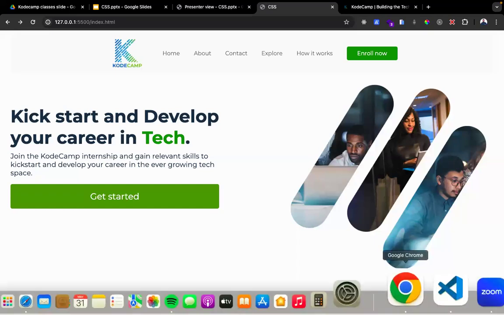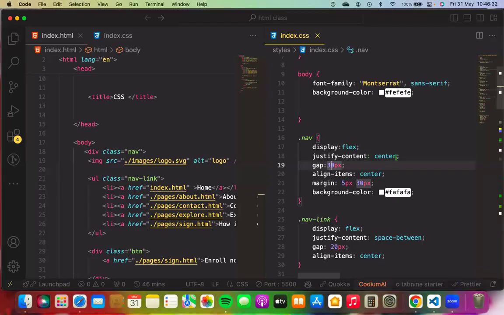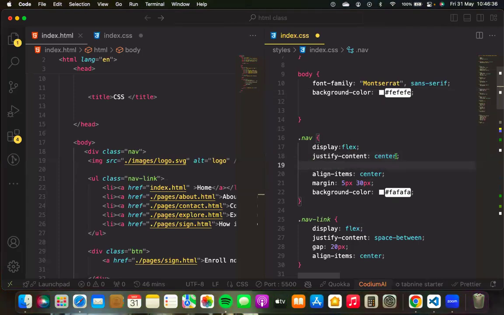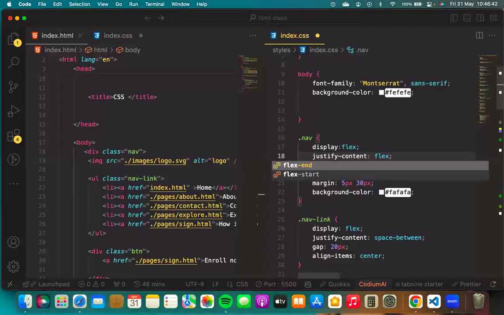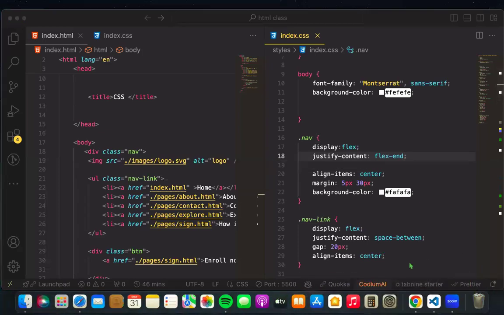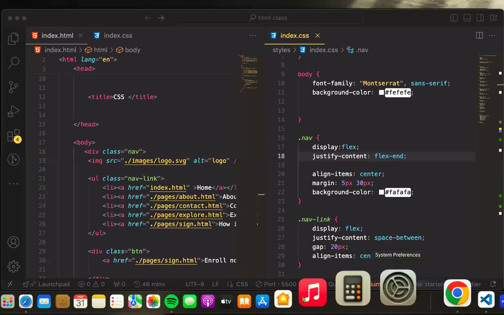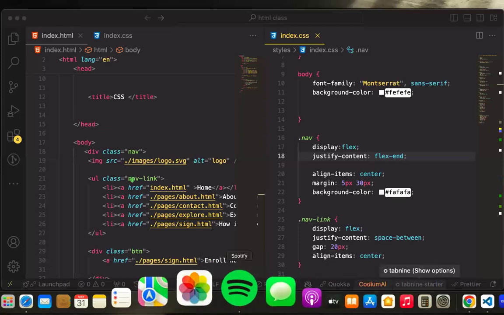So now let me show you another way to justify your items, which is you can also use flex-end. Let's try out flex-end. Who can tell me what flex-end is going to do, if you are following? Can anyone tell me what flex-end is going to do?